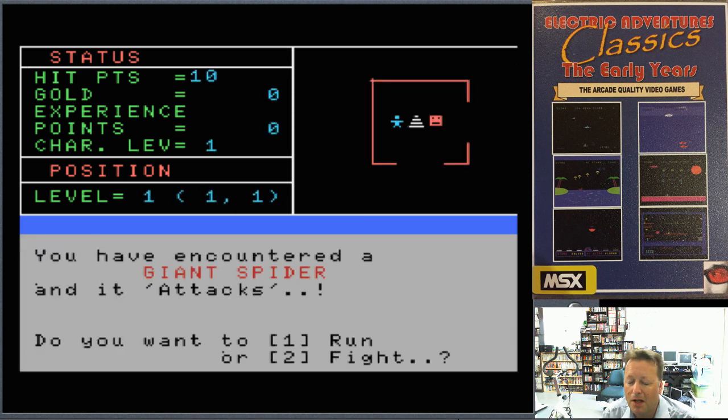Okay, so in our first room, in this one we don't choose what type of class or anything like that, and we don't have spells. We just basically have hit points 10, we've got no gold, no experience points, and our character is level 1, so we're fairly weak at the moment. We're on level 1 at position 1 in the grid, and it's a straight grid. It's not that hard a maze, but you don't know where the stairs are down to the next level.